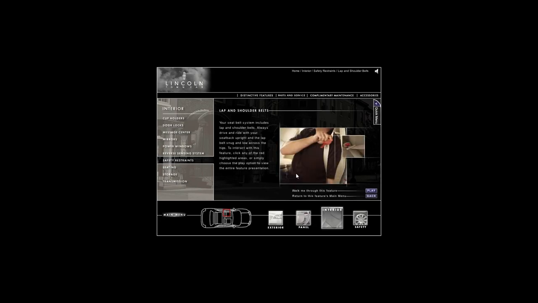Your seat belt system includes lap and shoulder belts. Always drive and ride with your seat back upright and the lap belt snug and low across the hips. To interact with this feature, click any of the red highlighted areas or simply choose the play option to view the entire feature presentation.